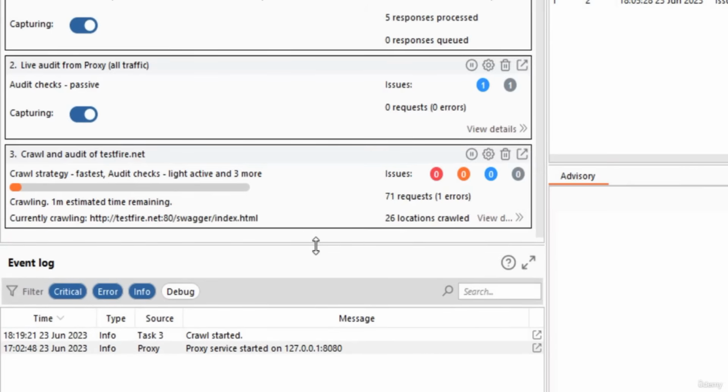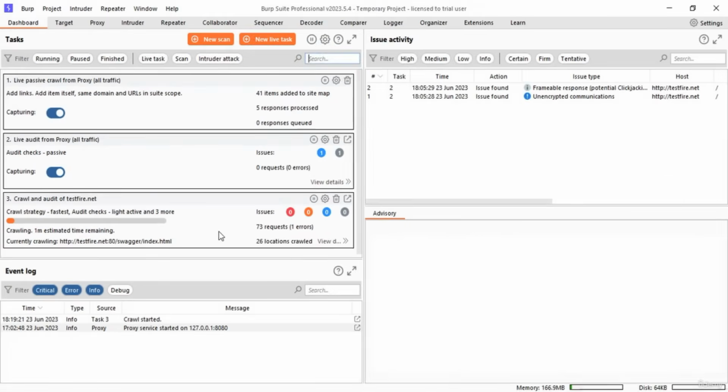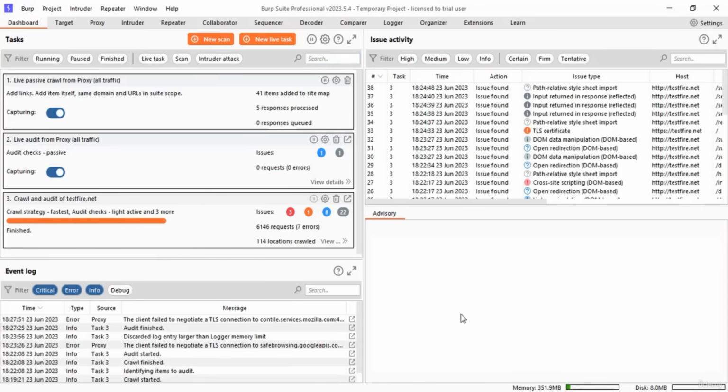Now, if you go back to the dashboard, you can see right here that Burp Suite began to crawl the site for different kinds of errors. So this is going to take some time to finish crawling. So I'm going to pause the video here and resume it once this has finished. So now the auditing and crawling has finished.